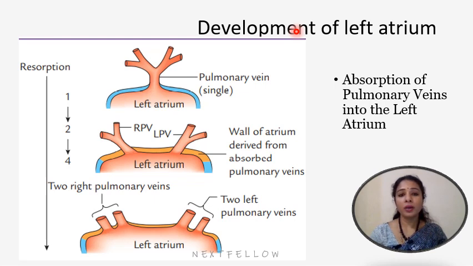Gradually the parts of the pulmonary veins nearest to the atrium get absorbed into the atrium. You can see it gets absorbed, separating the branches. Finally the terminal branches get absorbed here, forming right two and left two pulmonary veins. Gradually the parts of the pulmonary veins nearest to the atrium get absorbed into the atrium, that is the left atrium. As a result, the four separate veins, two from each side, open into the left atrium.